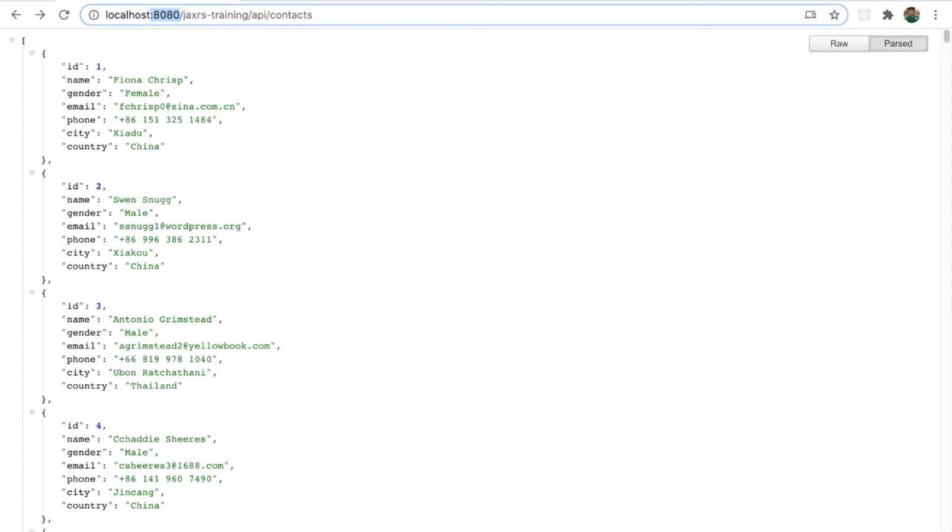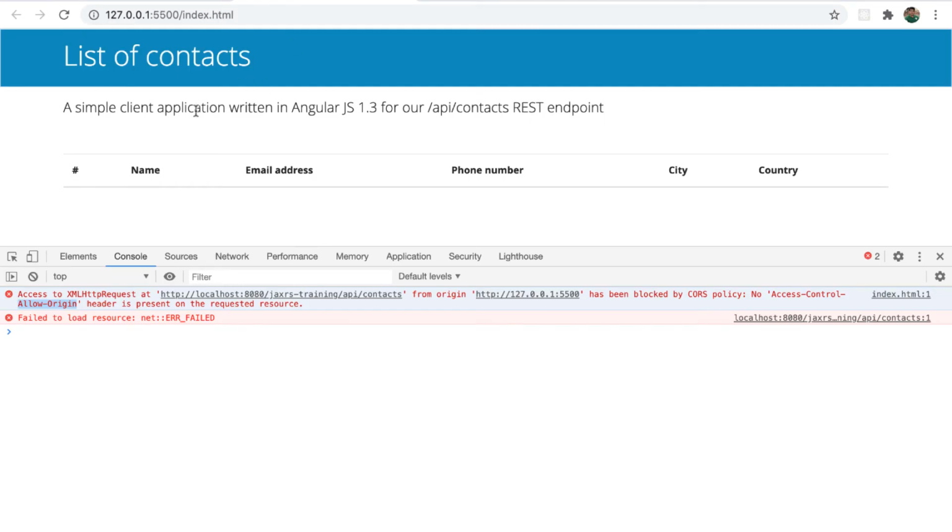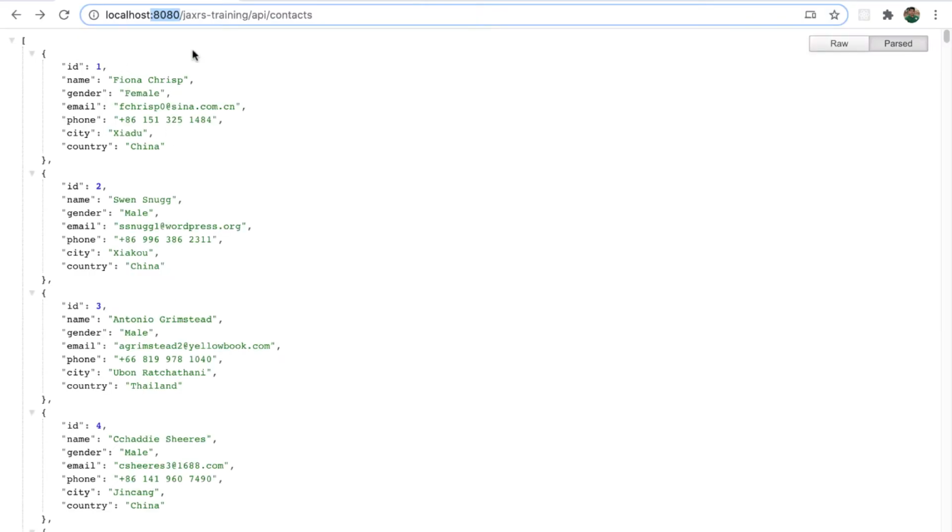Now if you see here on the browser, I'm accessing this directly. That means it's called the same origin. So here this is called a cross origin, and the other one is the same origin. Now the only way to solve this is that in our REST endpoint, we have to ensure that when we make a request to this URL, we also send an HTTP response header.